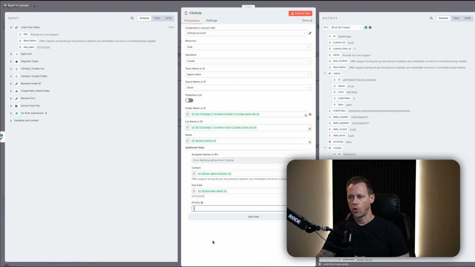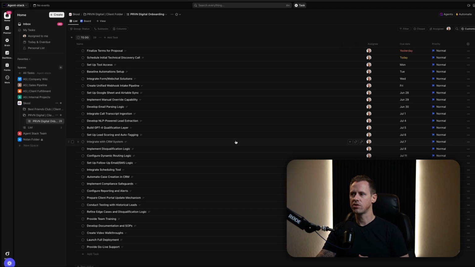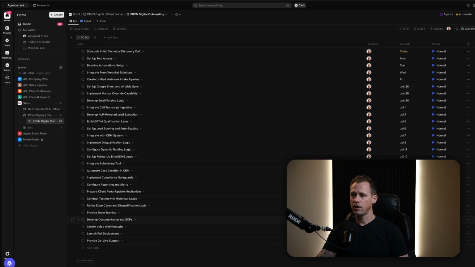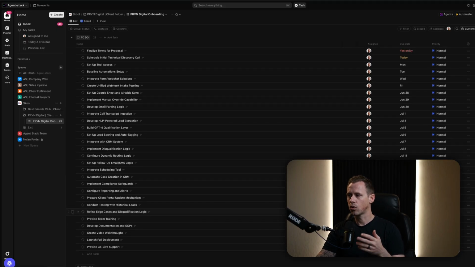And then we're setting our priority. In this case, we're setting it to normal, which is a 3. So if I come over here, this is what it's gonna look like. You can see here, we have all of our tasks. The due dates are appropriately set based on the duration of the project or roughly how long it might take to do that task. It is a little bit more spaced out than I would probably want.